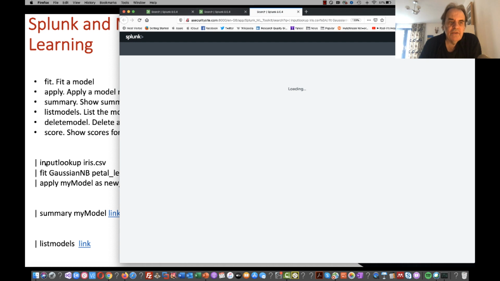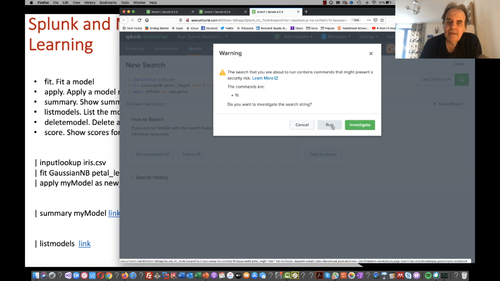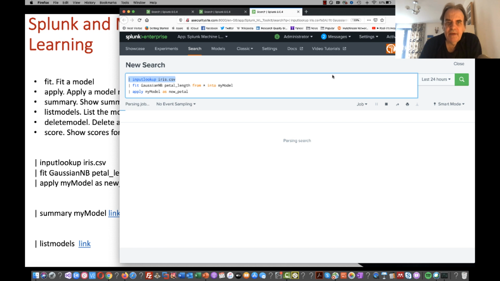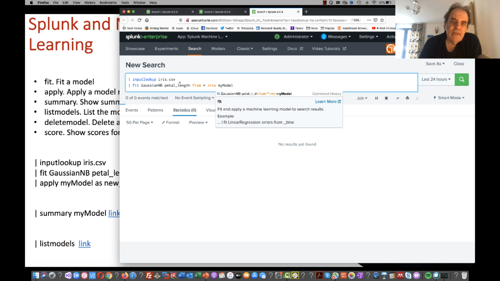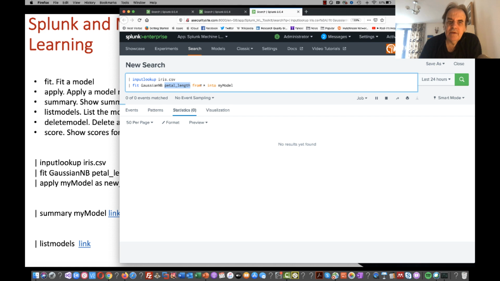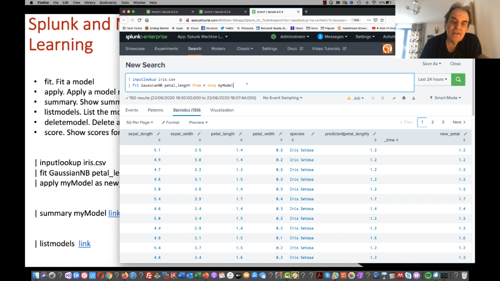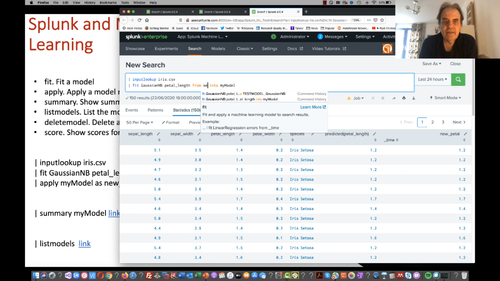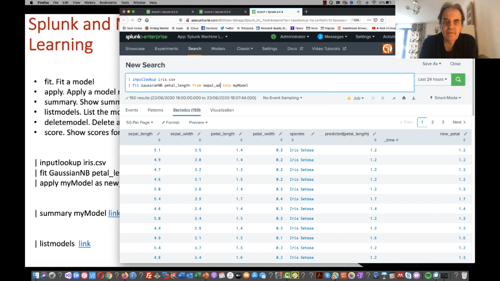This involved us using inputlookup to read in the data set here. And then we define our machine learning model onto this, and we can save this as a new model if we require. In this case, we're predicting for petal length, and we're using all of the parameters inside the data set, or all of the fields. If we want, we can change this to the parameters that we wish to train on.